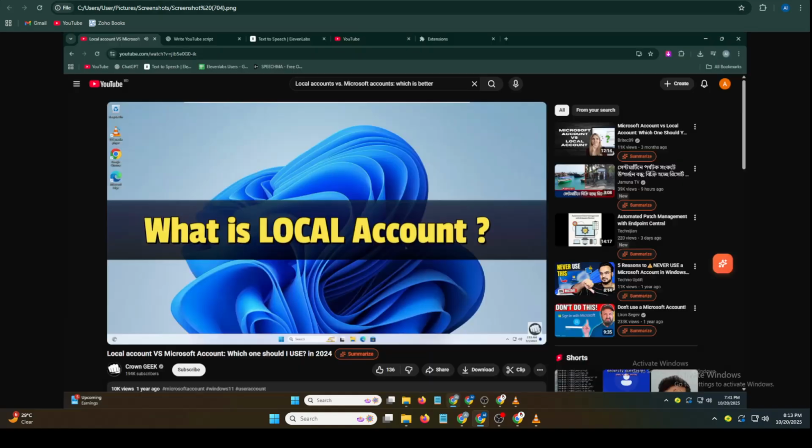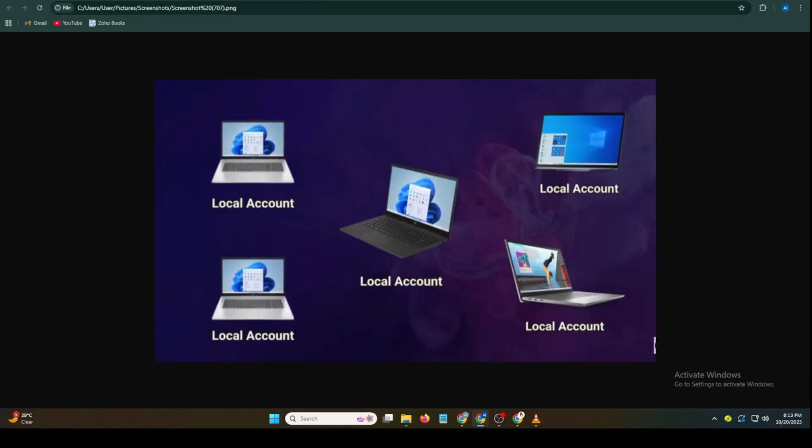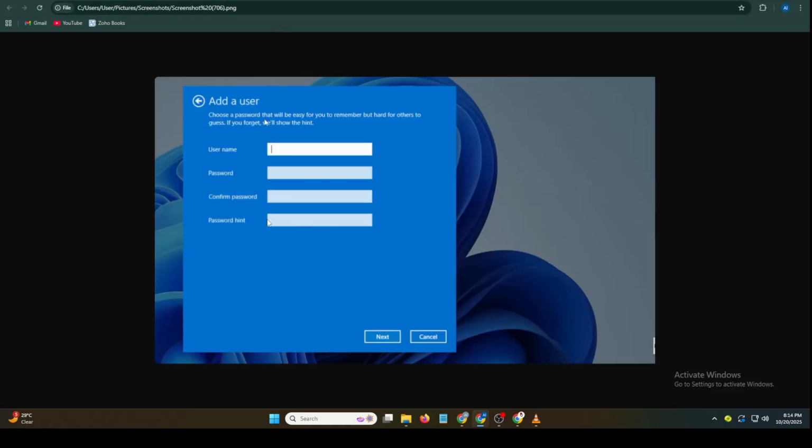Pros of a local account. First, privacy. Since it doesn't connect to Microsoft servers, your data stays local. You're not sharing activity or personal information online. Second, it works completely offline. You can log in and use your computer even without internet, perfect for minimal users or secure environments. Third, it supports passwordless login options like PIN, fingerprint, or face unlock. And finally, it gives you full control. No syncing, no automatic sign-ins, no account tracking.